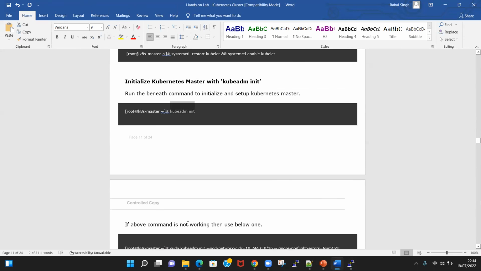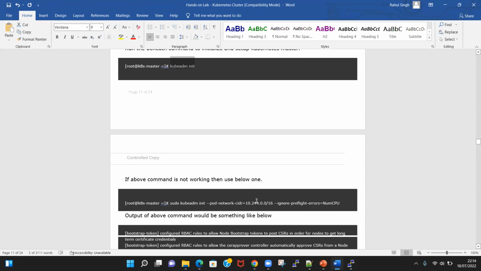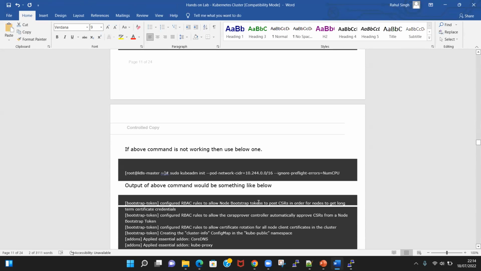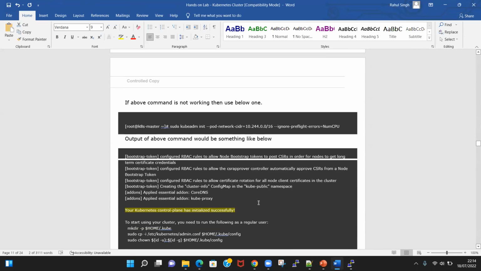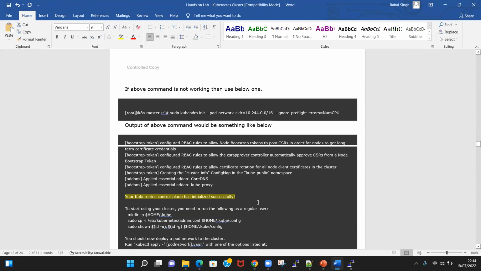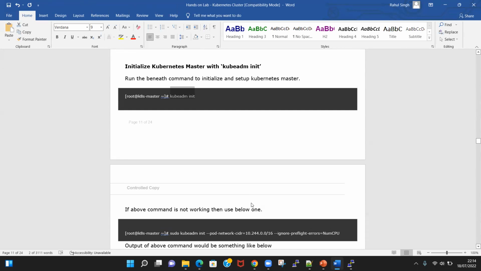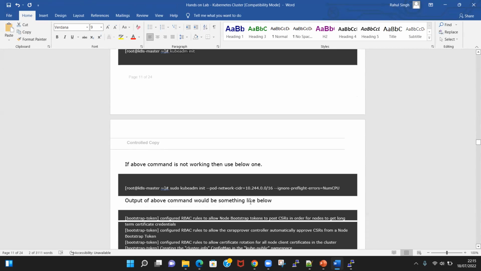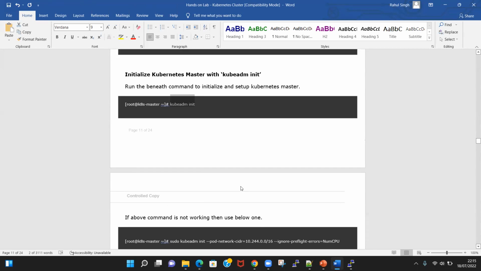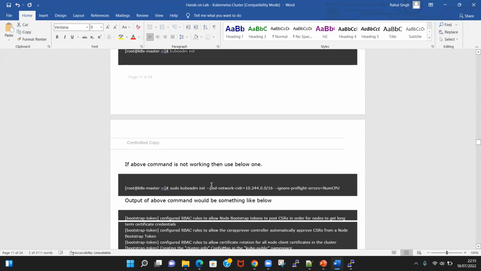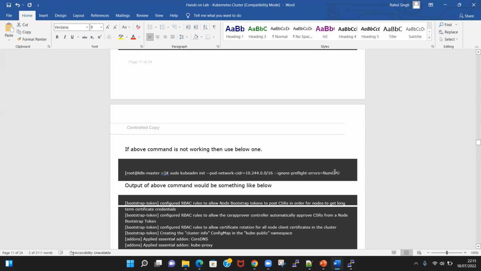Okay, so that's saying that if it is not working, then we can use the below one. Yeah, the previous one didn't work for me. It did not, right? But it may be because my configuration may be bad or something. So do one thing, use this one actually.